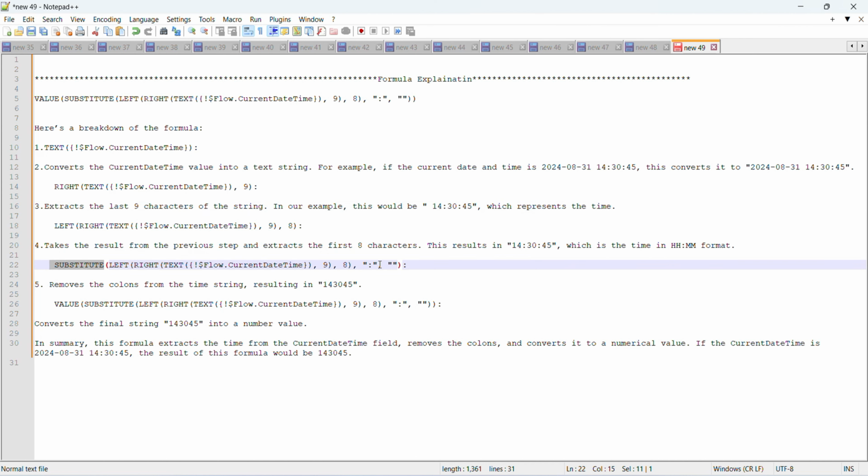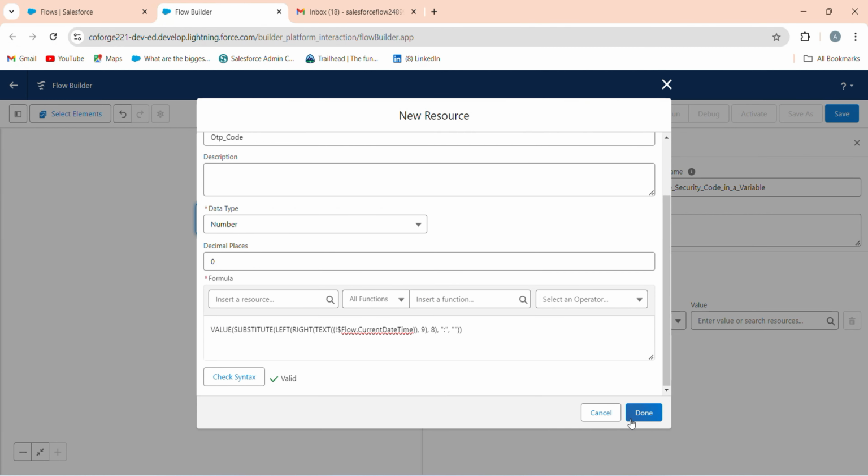After that I used substitute on the value. So what will substitute do? It will replace the colon with a blank value. So what you get is 14 30 45. Then after that, the final string is converted into a number value, because it is a string, so it will be converted into a number field, a number value. Then it will look like 143045, converted into a number. So this is the full explanation of this formula, and I go back to my flow and click Done.